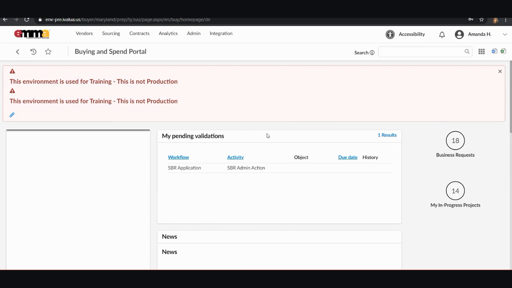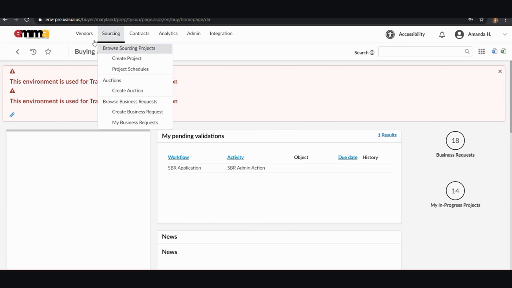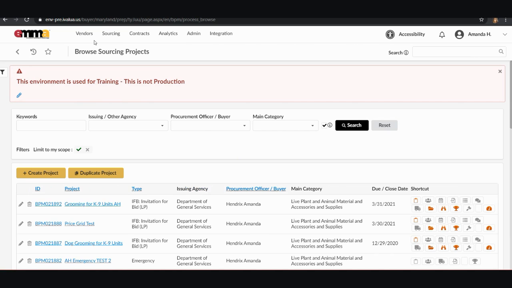For step 2 of the QRG, once you're logged in from the home screen, go to the top of the screen, select Sourcing, and select Browse Sourcing Projects. The list that appears contains all of the sourcing projects where you are the responsible party.